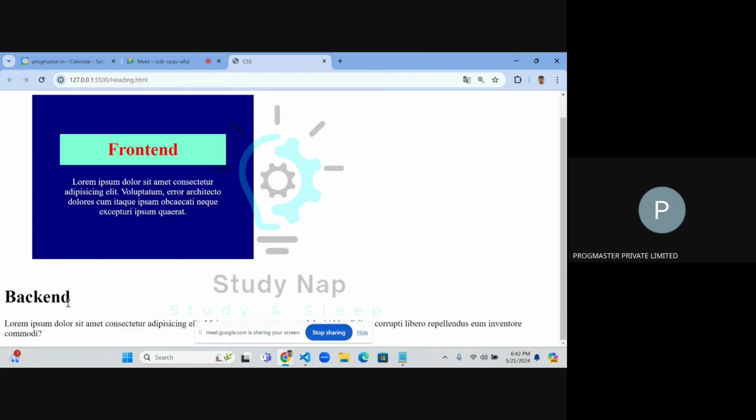So here also there are no stylings. Only the frontend block has some stylings: background, height property, width property, padding, margin, the basic styling properties. So now the backend block will be there. For the backend also we have to add some stylings.